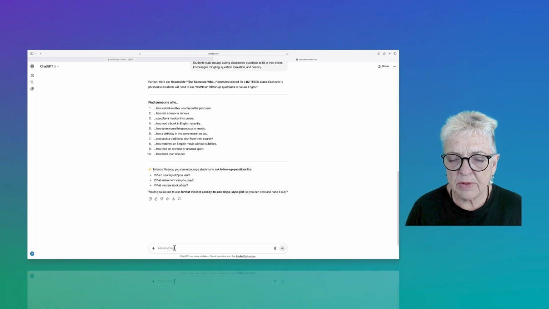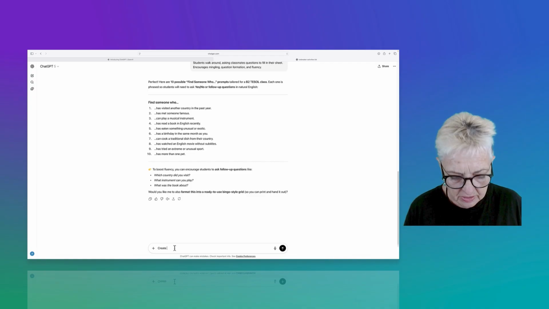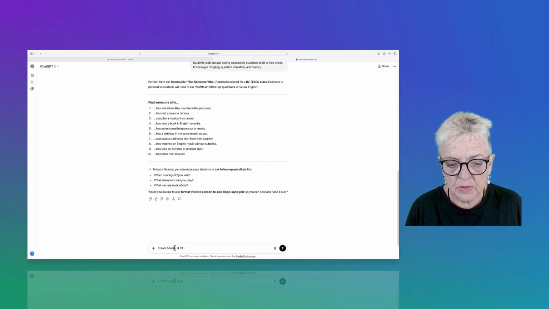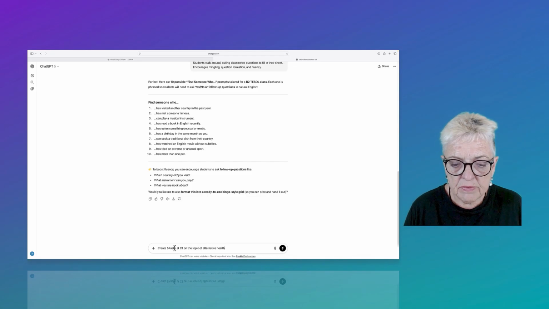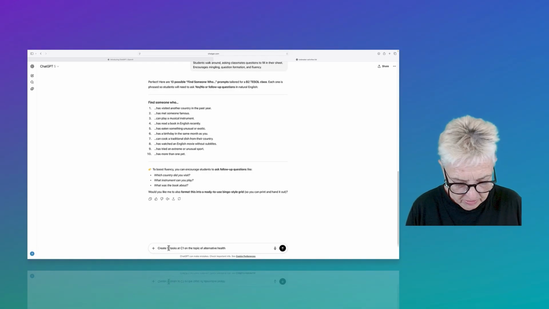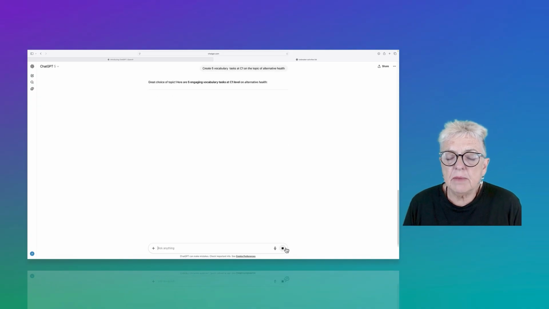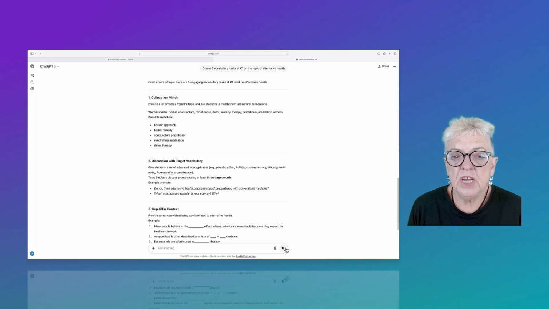Okay, let's try now with a sort of general lexical set. So create 5 tasks at, let's go C1, on the topic of health, alternative health. So I've narrowed 5 vocabulary tasks. Okay, so 5 vocabulary tasks at quite a high level, upper intermediate, on alternative health.